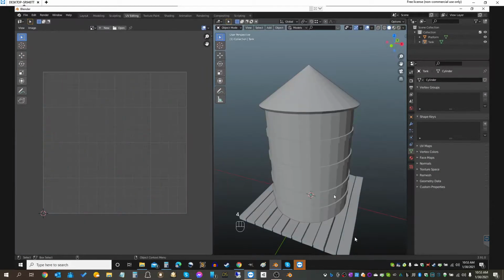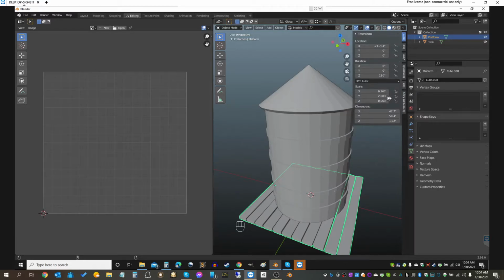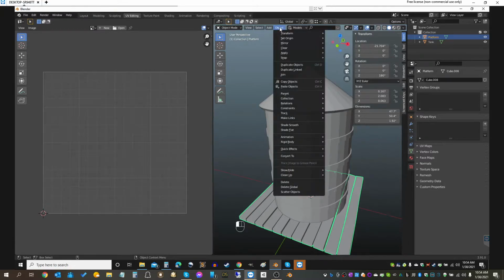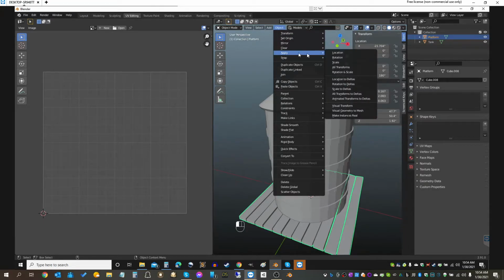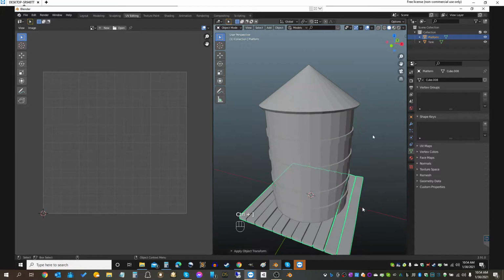All right. So now we're going to do this one. My scale's all messed up, right? Not even close to one. So how do I fix that? Go to object, apply, scale. Perfect. Good job. All right, so we got that.